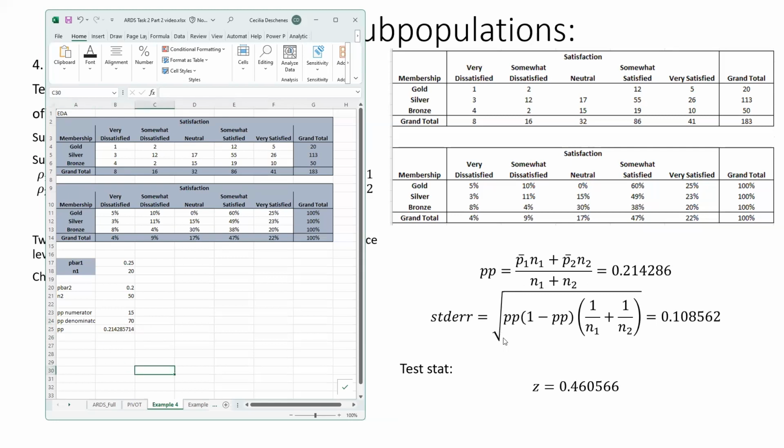And now we're going to have to come up with a standard error formula. So let's go here and call this the standard error. And this is going to equal the square root, and I'm going to multiply PP times, and I got to put parentheses, 1 minus PP, close the parentheses, and multiply that by 1 divided by N1 plus 1 divided by N2.